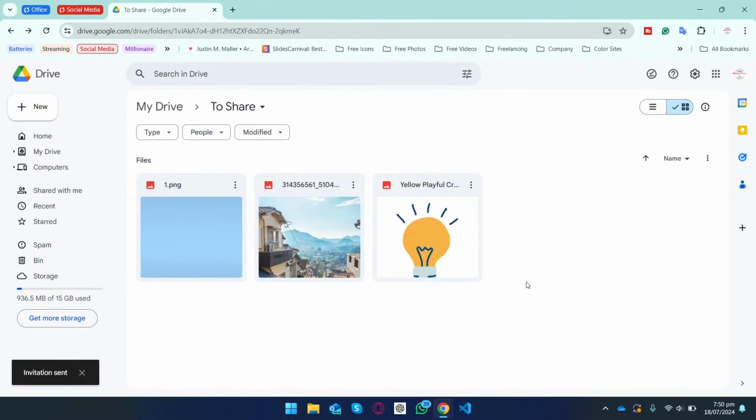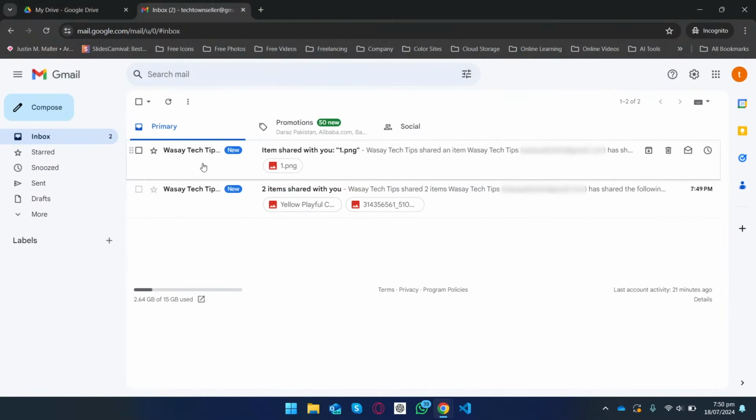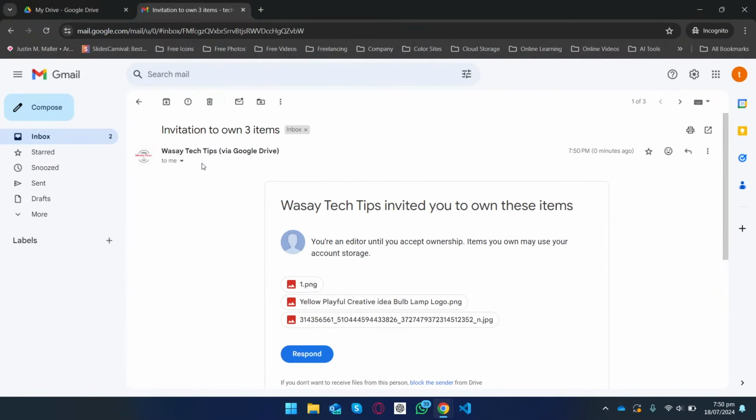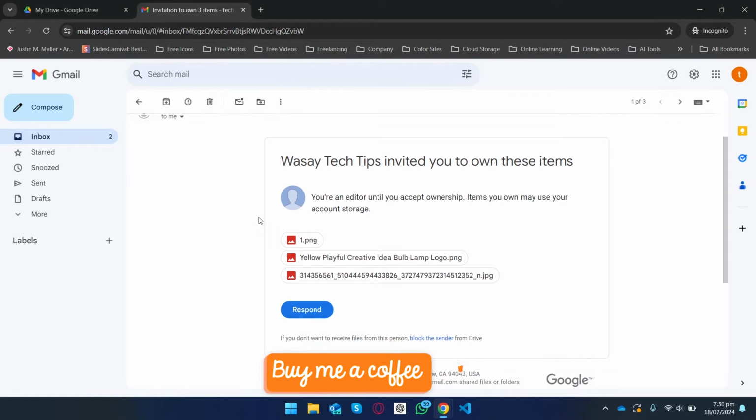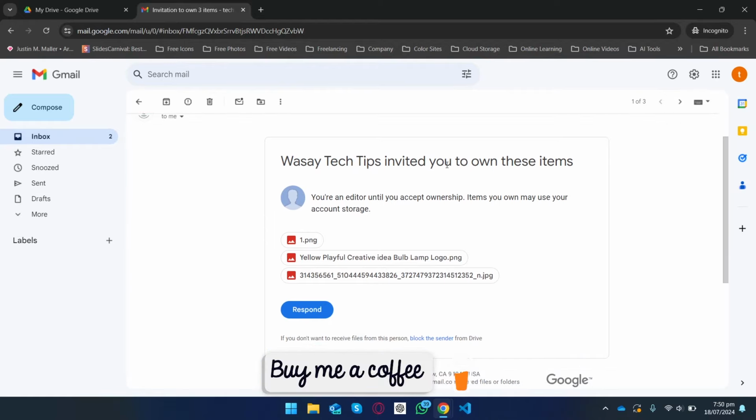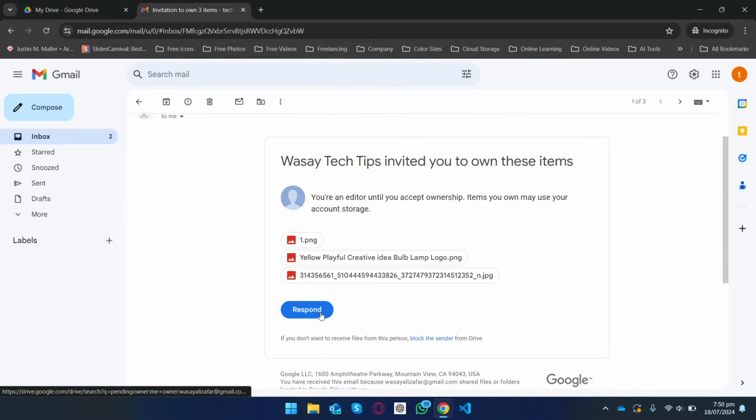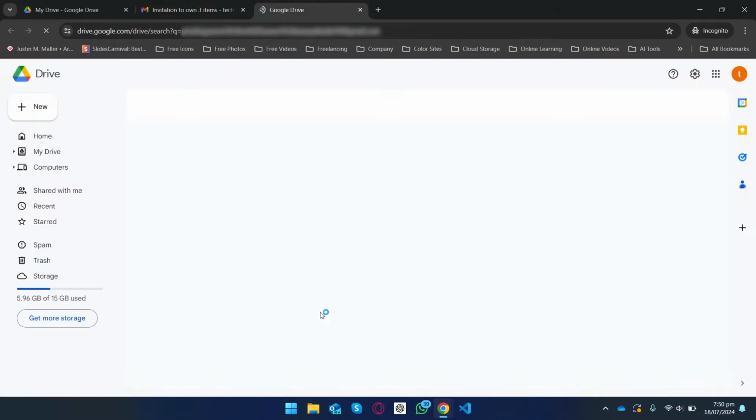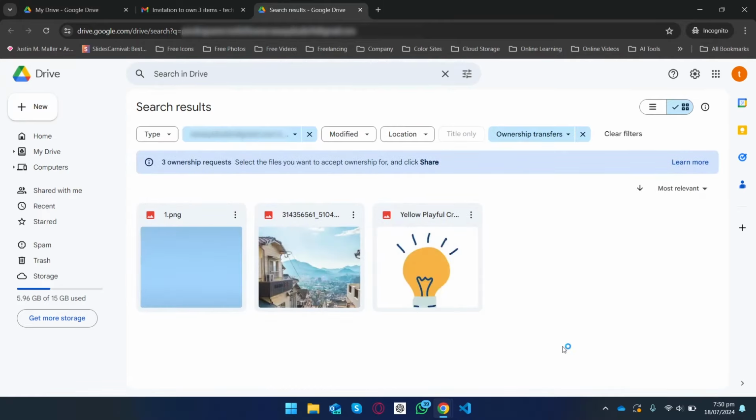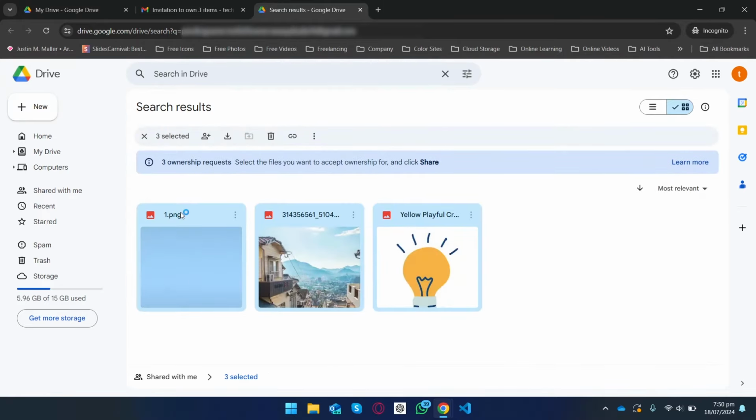Now we're going to open the Gmail on our second Google account. On Gmail, open the invitation link, and here the invitation link is going to be different. You can see Wasay Tech Tips invited you to own these items. So we're going to click on the respond button instead of just clicking on accept. It's going to open Google Drive, and from here we're going to select the files that we want to own.